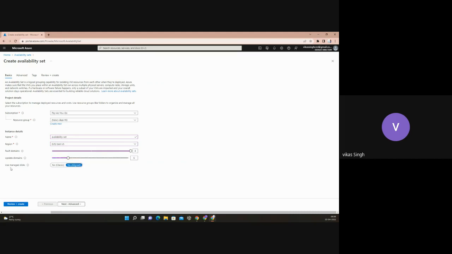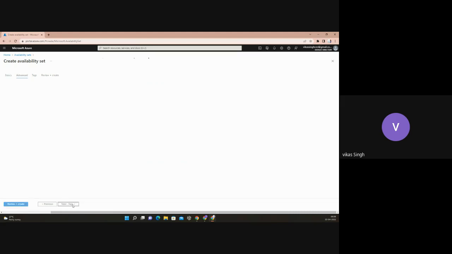Then there is something called use managed disk, classic or aligned. If you want to create a virtual machine with a managed disk, you can say yes. If you want to create a virtual machine normally, you can set it to no. Okay, let it be yes. We'll say next.